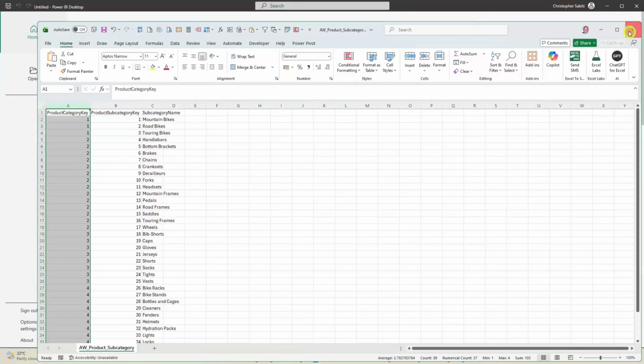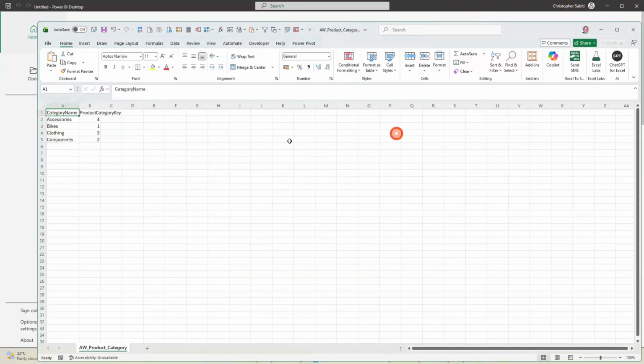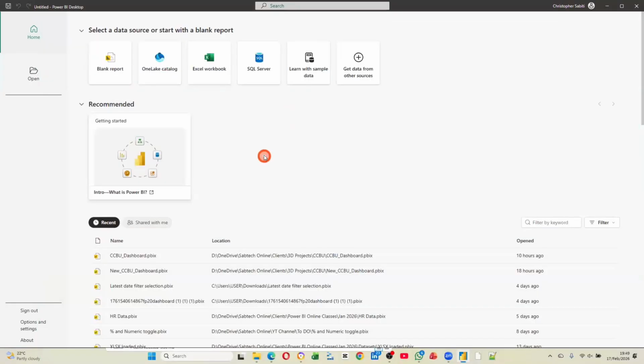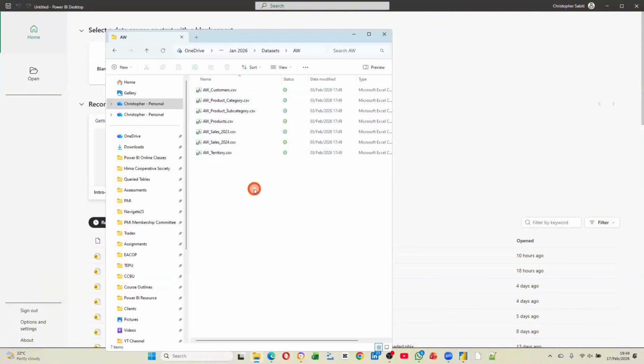So I'll close this, make sure that we keep it in its original state. Now, what else do we need to note before we start exporting? What is the format of our data sets? The format of our data sets is CSV. So it means that if we are importing, we are going to import CSV.